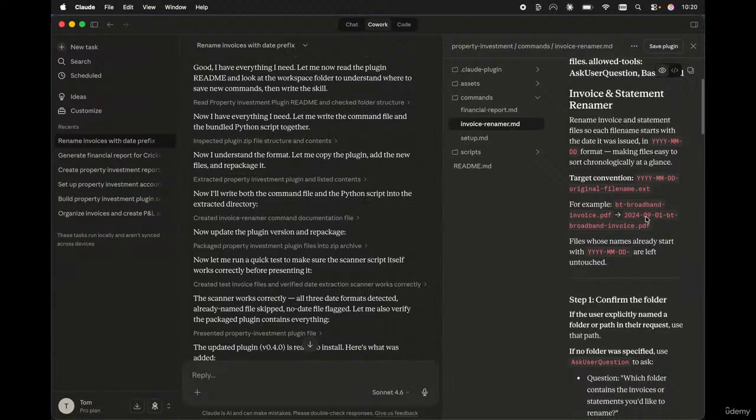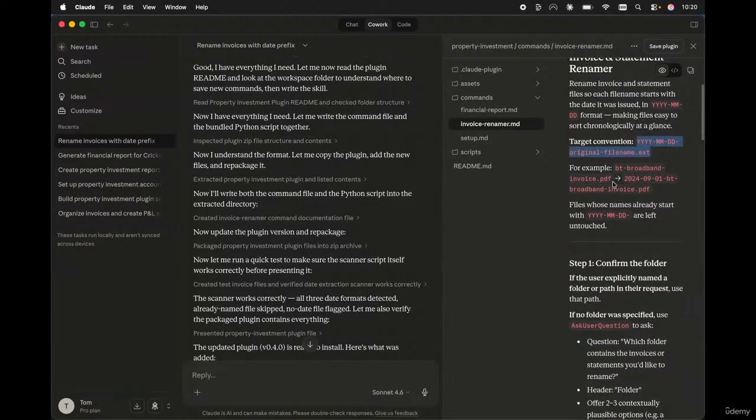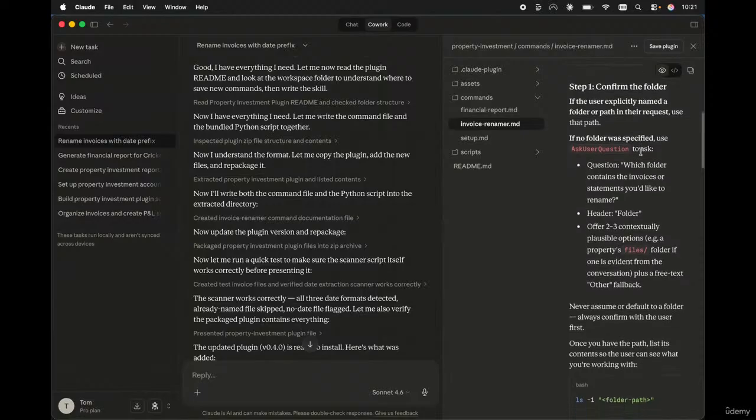And we can see as part of the skill definition, we have our naming convention followed by an example of renaming a particular file. So this is exactly what we need. And if we scroll down even further, we can see step 1 is actually confirming the folder that contains all the files that need to be renamed. So let's first of all save the new version of our property investment plugin, which contains our invoice renamer.